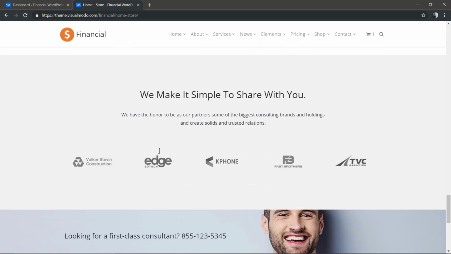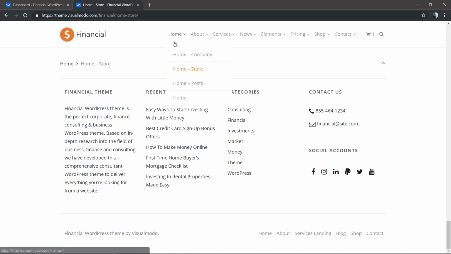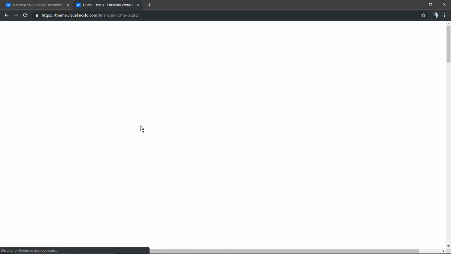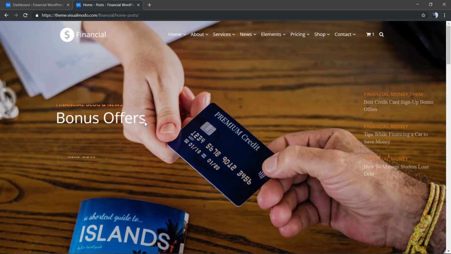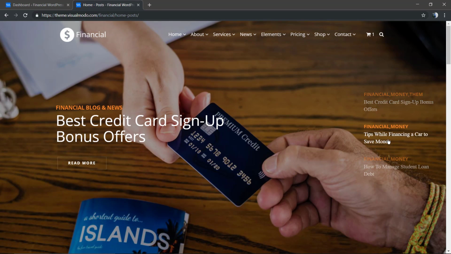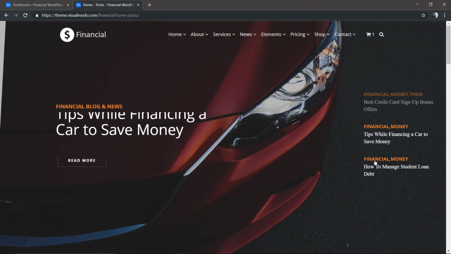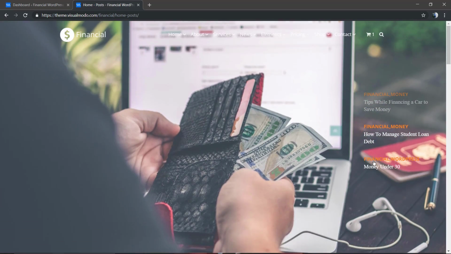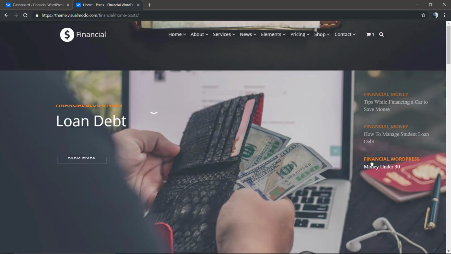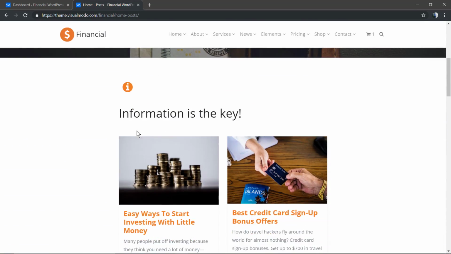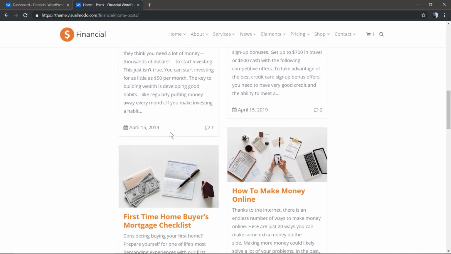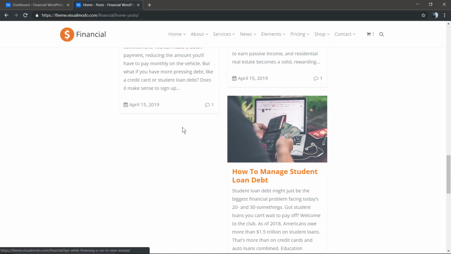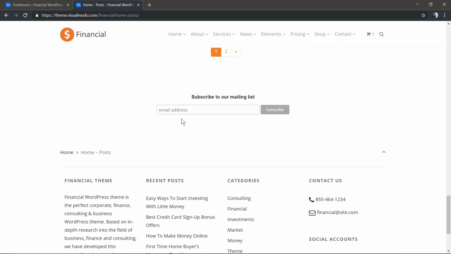Let's move to another home example, and this one is using the posts slider template, a template that is fully customizable and fully editable like everything in our theme, that shows in a wonderful slider your latest blog posts and news, and also has compatibility with any mailing list builder or newsletter WordPress plugin.